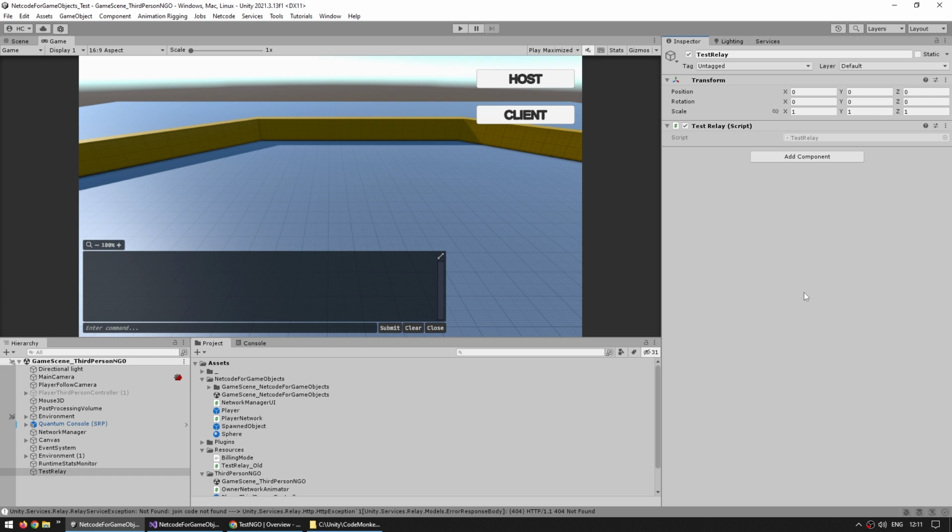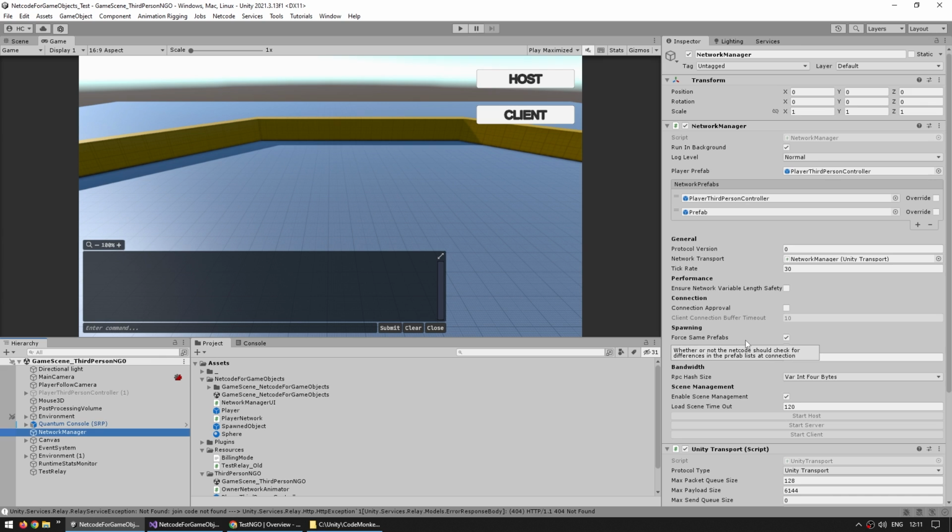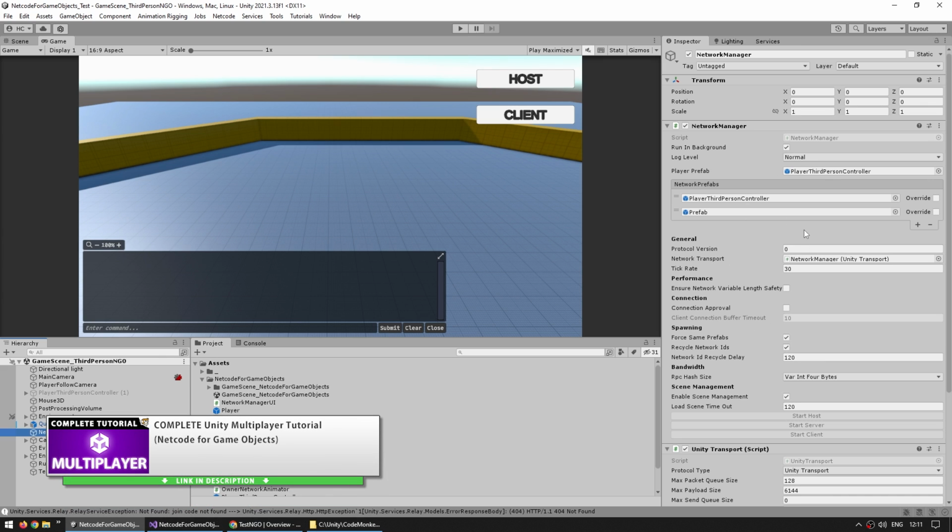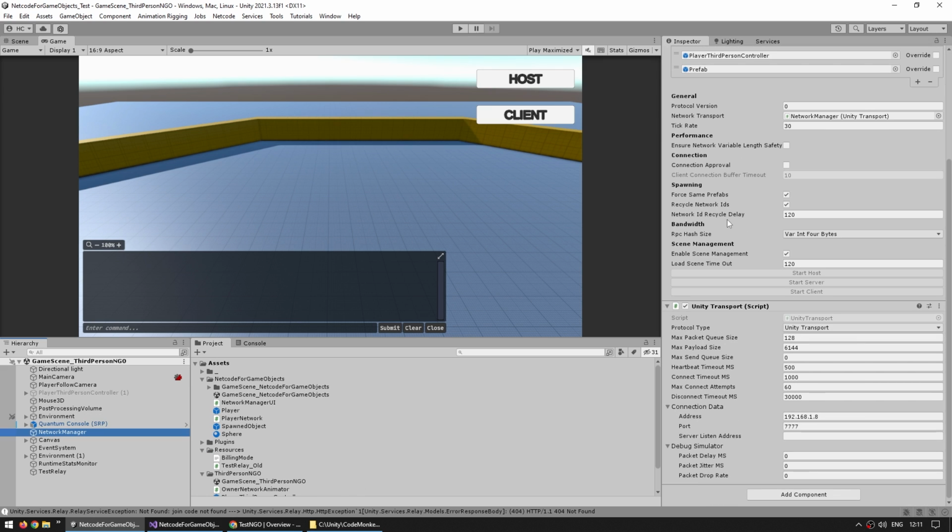So let's do that. The first step is let's go into the network manager object. So here it is. Again, I set up all of this in the Netcode for game objects video. Go watch that if you have no idea what a network manager is. So down here, if we scroll, we can see we're using Unity transport, and for the protocol type, over here it says Unity transport. All we need to do is on this drop-down menu, let's swap for the relay Unity transport. And that's it, there's nothing else we need to change here.